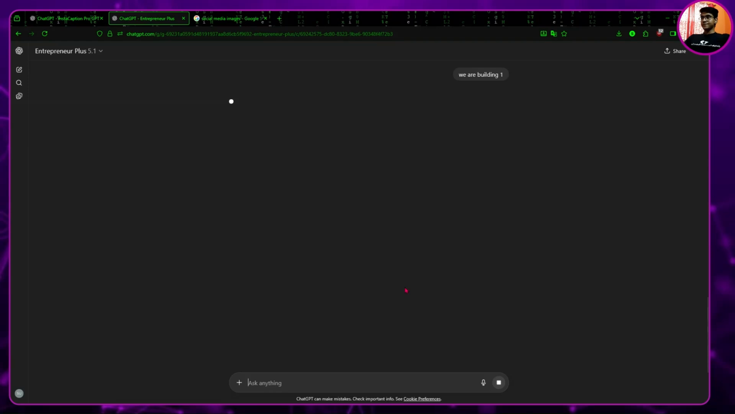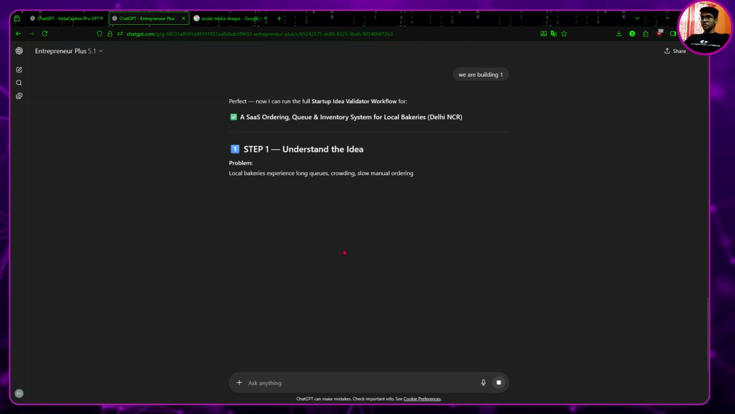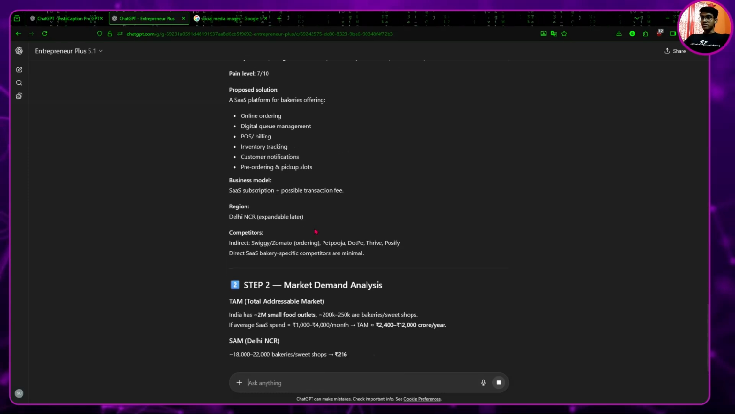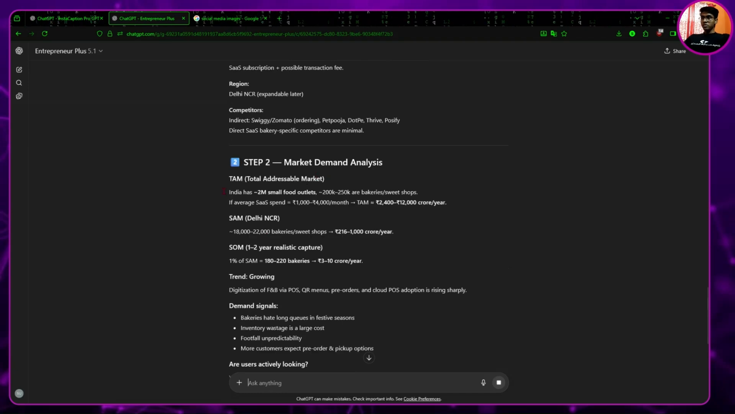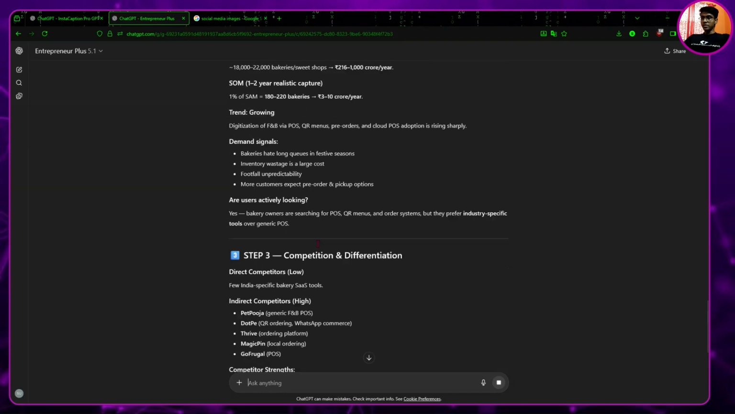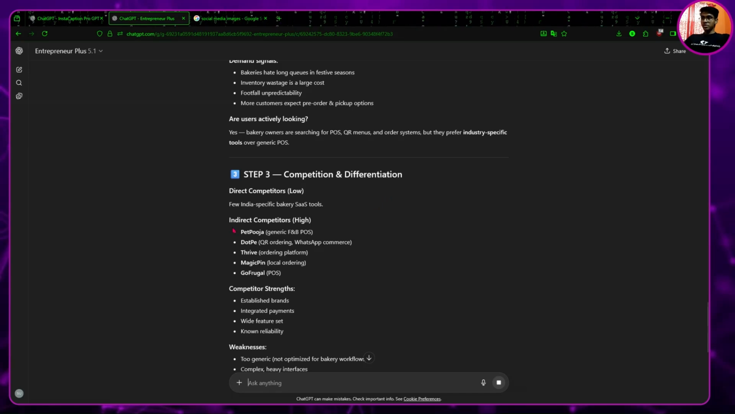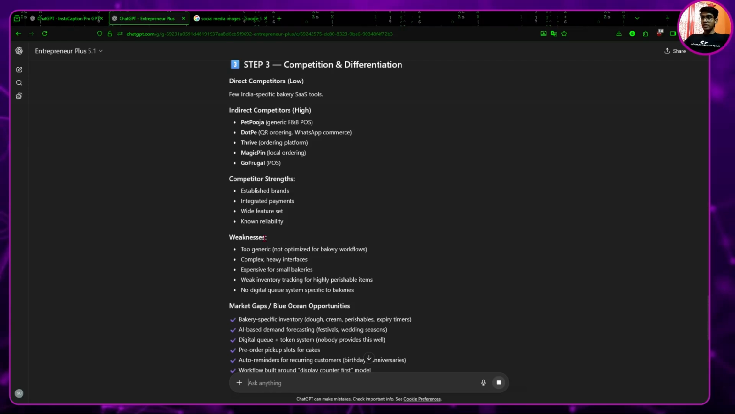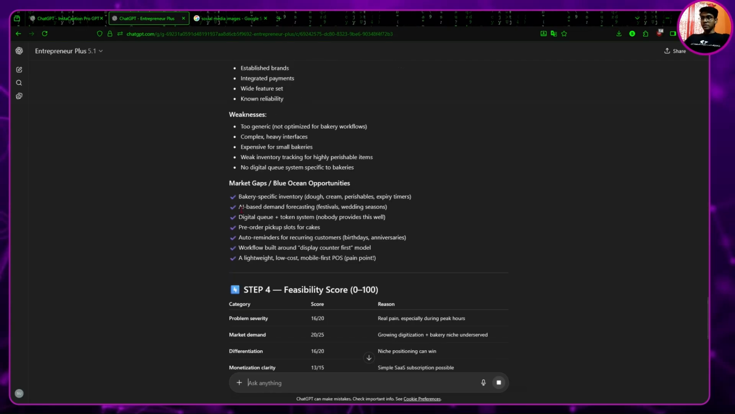Okay, so it's now generating the full idea of what it had understood, and the competitors are all these things which are available in Delhi NCR right now, and we are competing with them. So the market demand analysis is here, and the competition differentiation, indirect competitors, and all it has successfully placed. You can understand who your competitors are right now, and the market gaps which you can solve, you can just get it from here.